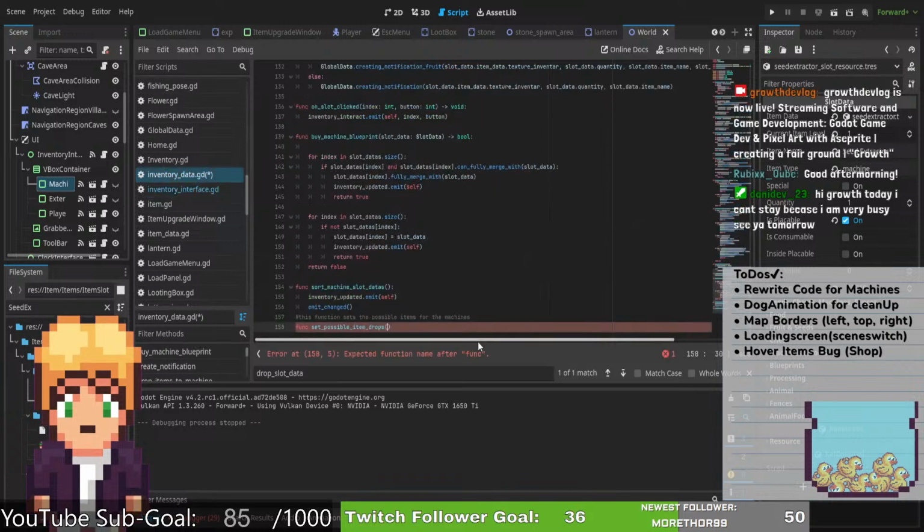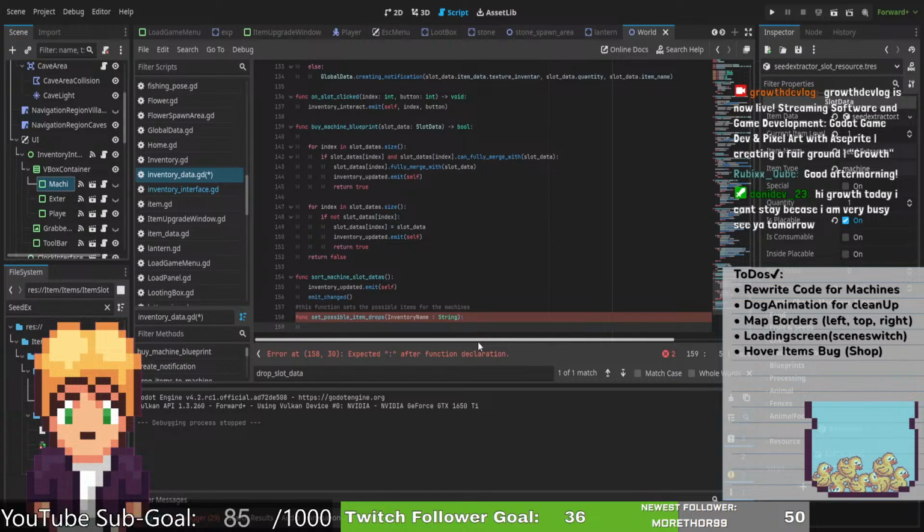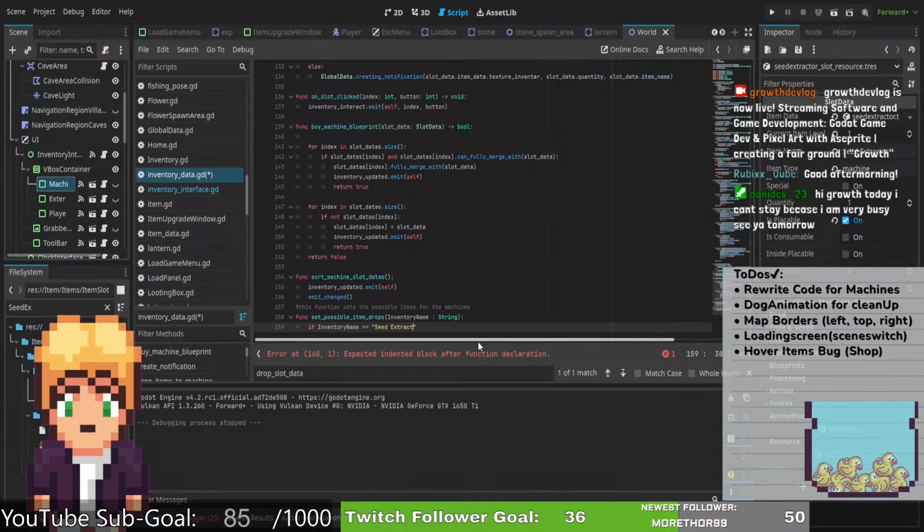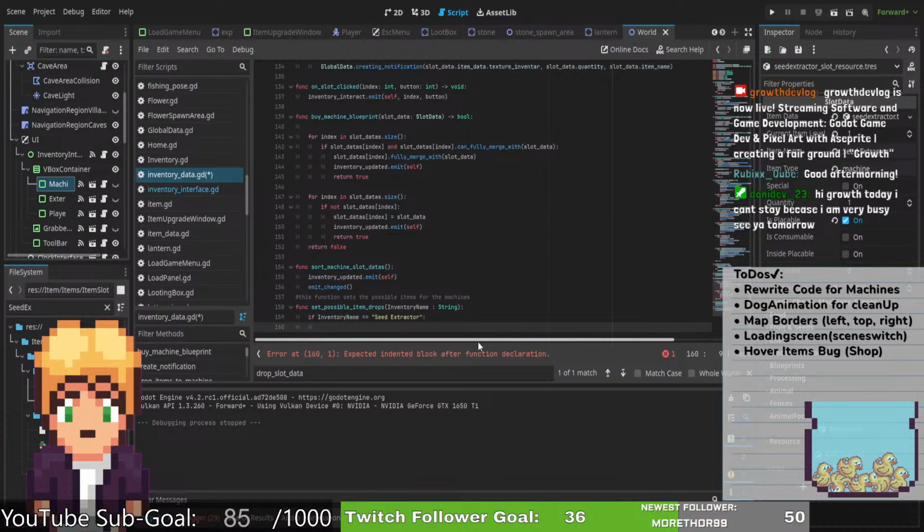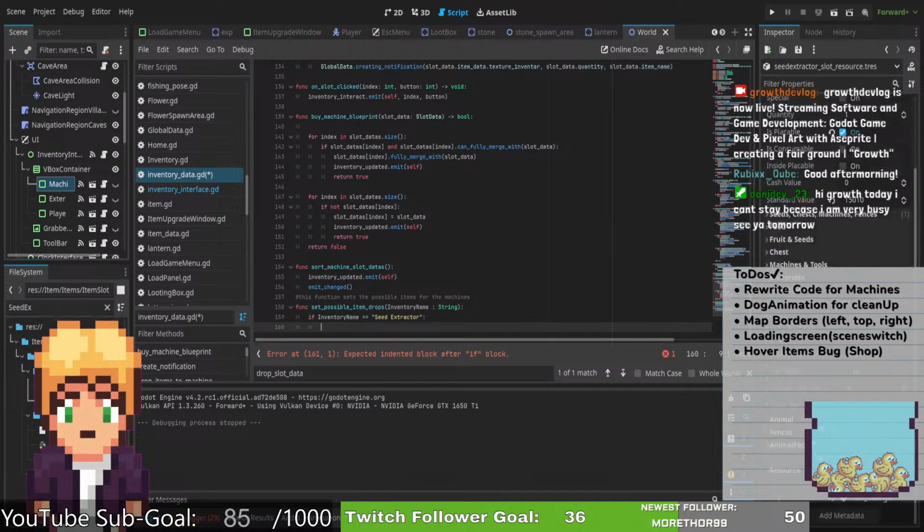Here we need inventory name is a string, and we say if inventory name equals, for example, seed extractor, maybe we could make it much easier.